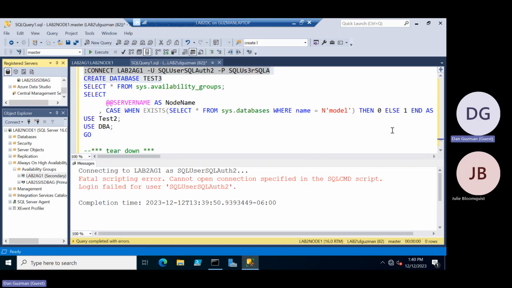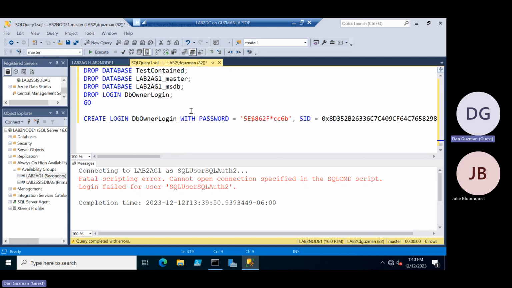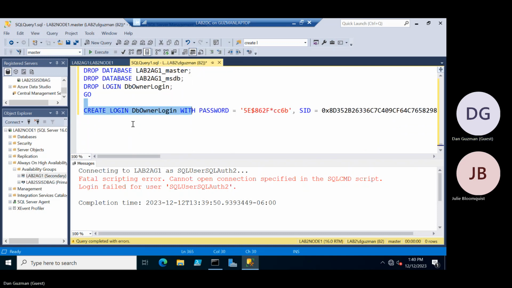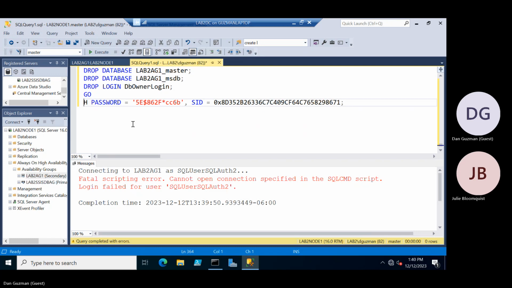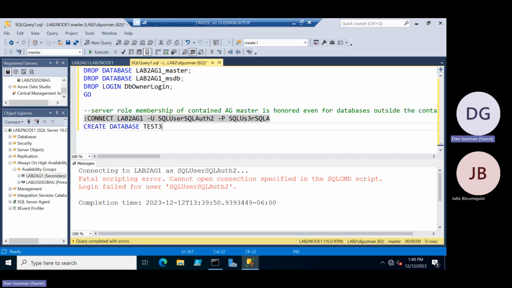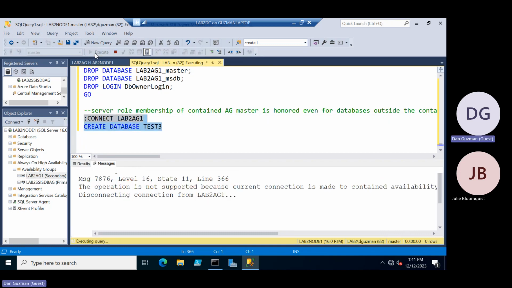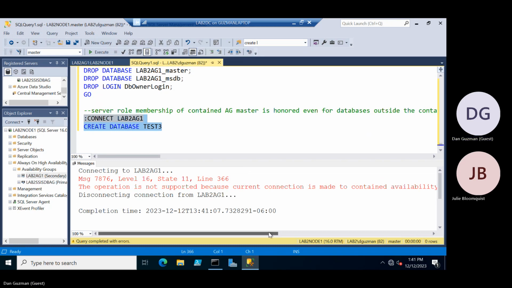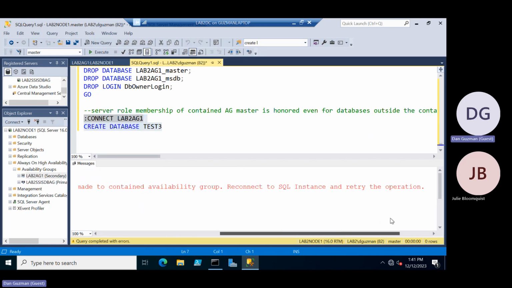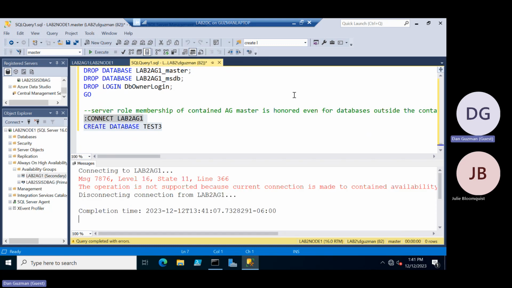Yeah, I just want to try to create that database here. Yeah, that's what I thought. Okay, so I can't create databases.